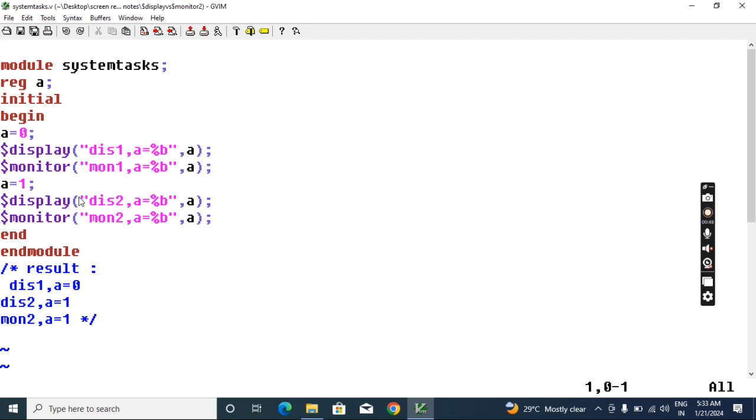The nature of dollar display, we know, is that however many times we give display, that many times it appears. So two displays, so two times came. But the nature of monitor is the different values, not how many times we give it. Even though here there are different values, we get only one monitor, because there is no timing in this code.